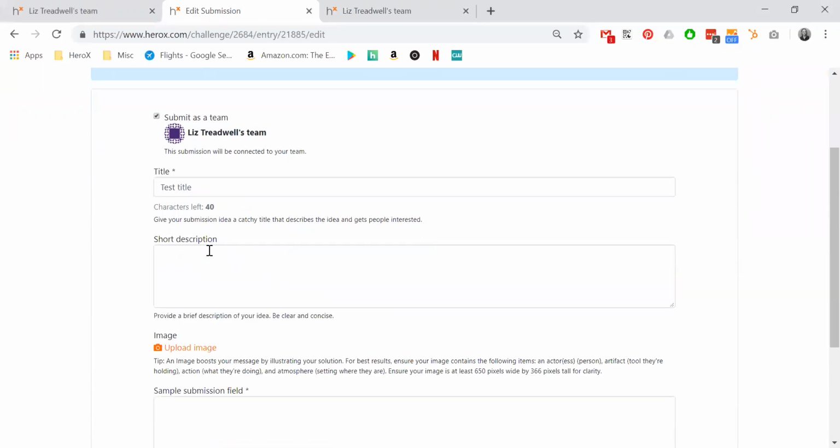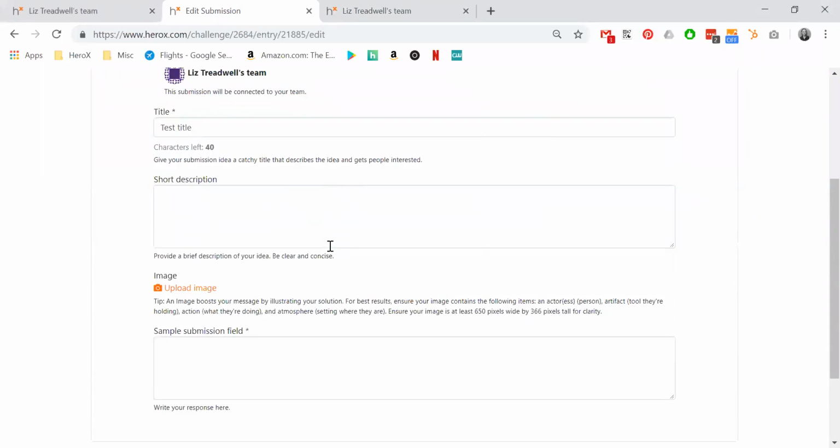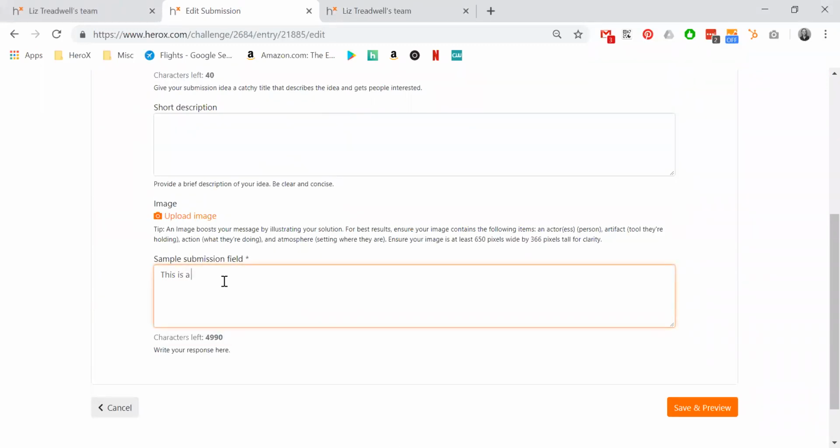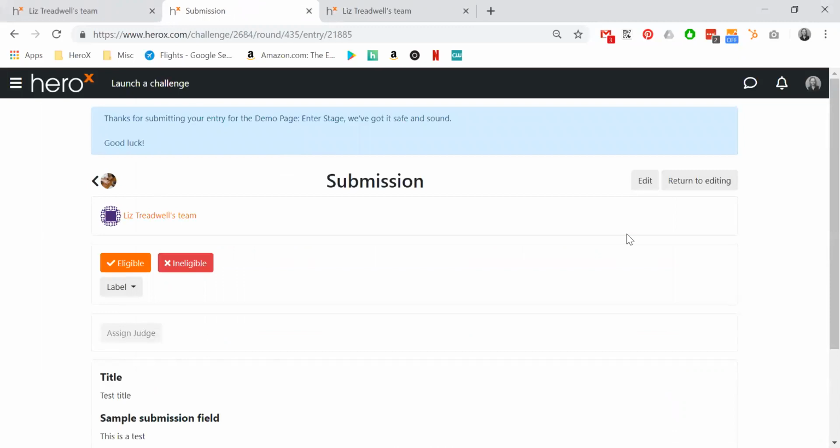And so once again, they will go through and fill out any of the required fields. And then you can click the Save and Preview button just to save it as a draft. Or you can actually finalize it. So you will see a Submit Final Entry button here, and then you'll see this banner, which it already populated, saying thank you for your entry. We've got it safe and sound.